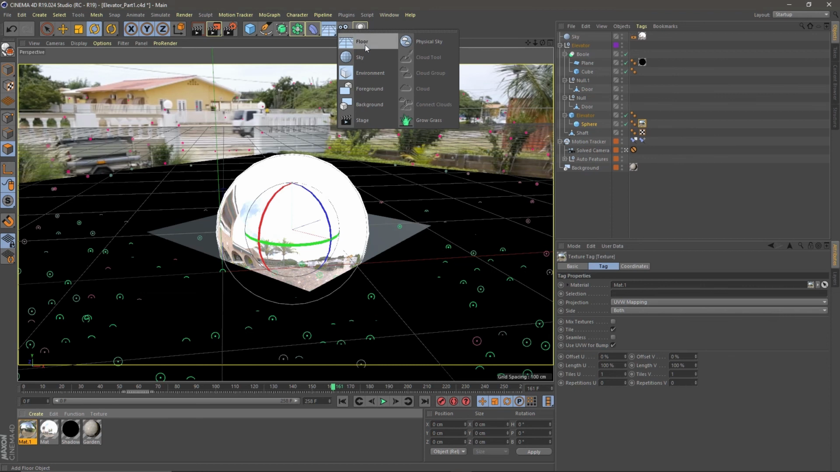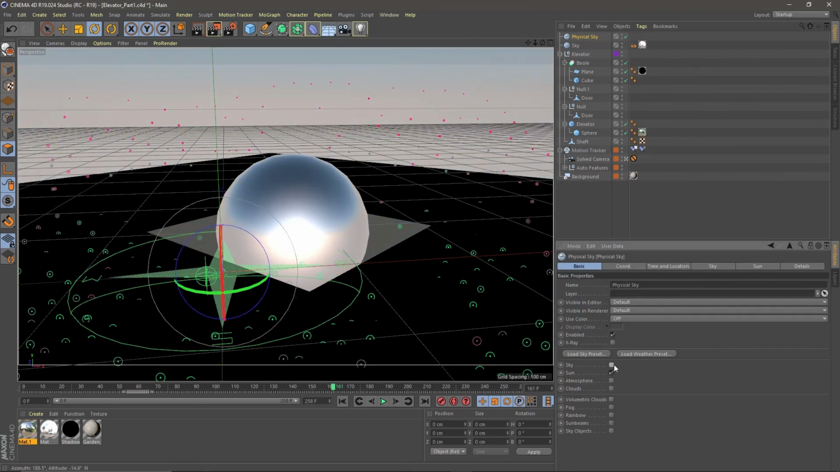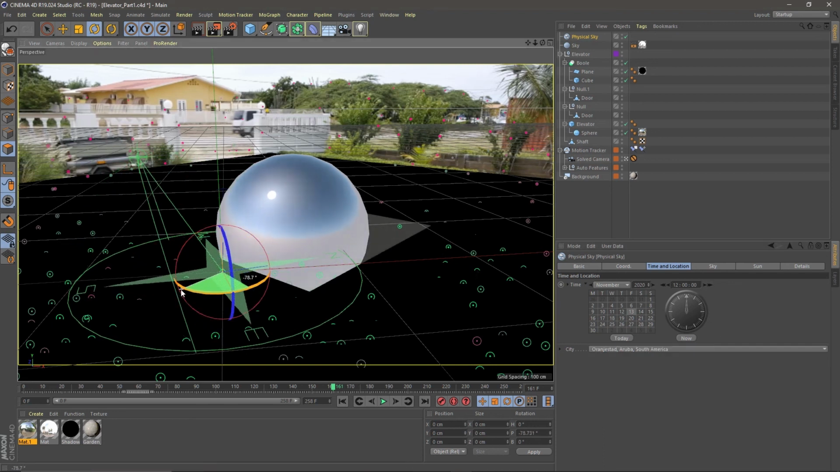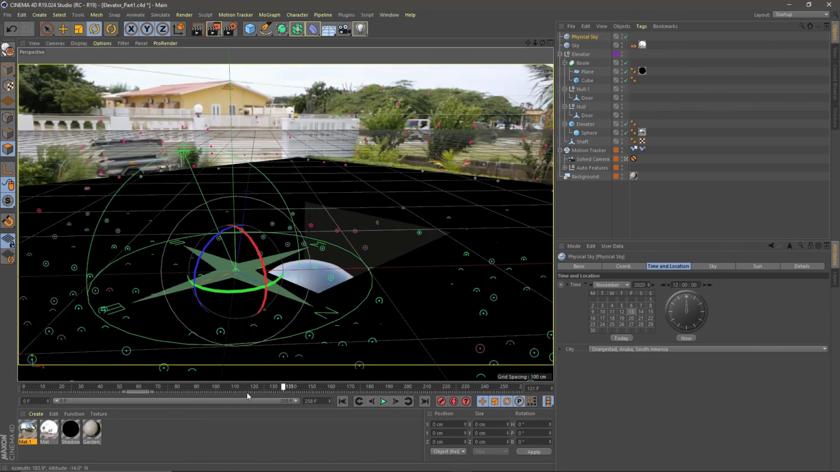Also, we need something brighter to create a shadow. So let's make a physical sky. Uncheck sky under the basic tab and go to time and location. Put in the information that works for you and orientate the sky correctly by just rotating the physical sky object. Go to frame 95 or something and let's check the render.